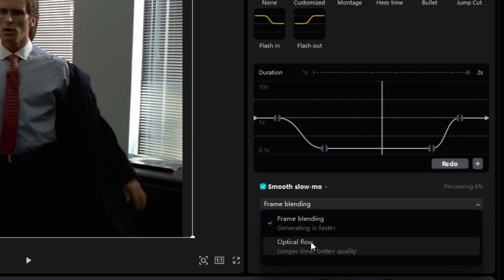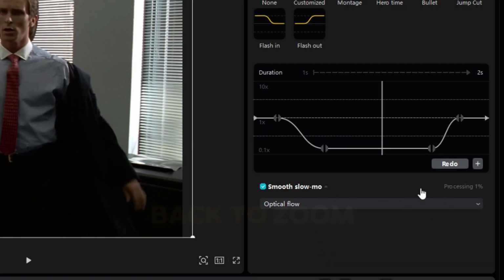Now the most important step. Select Smooth Slow-Mo and select the Optical Flow. This might take time, but it should be worth it.